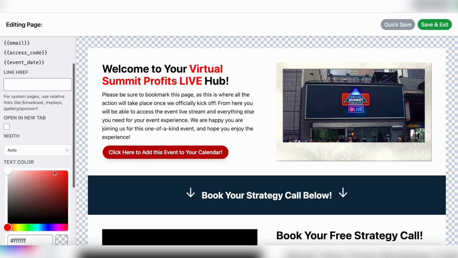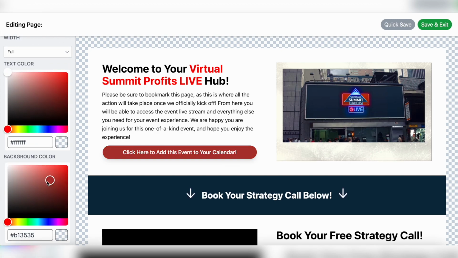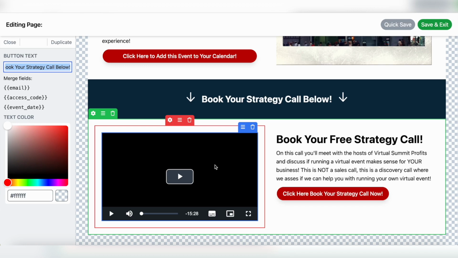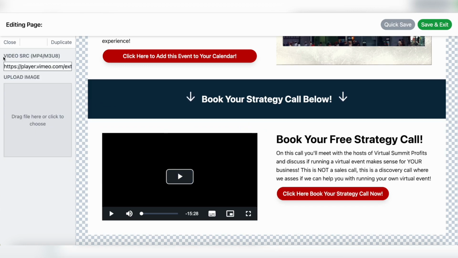checkbox right here. You can customize the width of the button. You can adjust the text color on the button and the background color of the button right here. As you're building your event hub, don't forget to frequently save your progress by clicking the quick save button in the top right corner. For videos, all you need to do is place a video on your event hub and you can simply add your video source link right here, either as an MP4 link or an M3U8 link. You can also choose to upload a thumbnail image for your video right here.